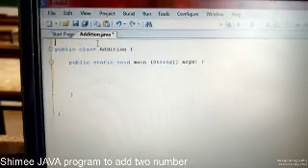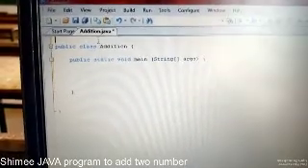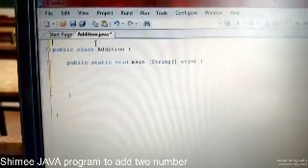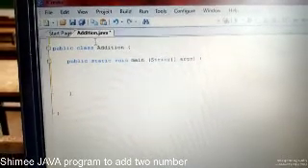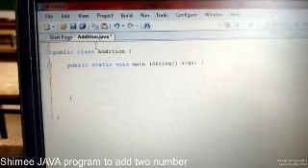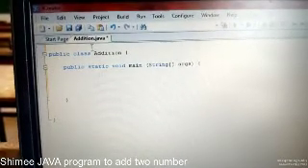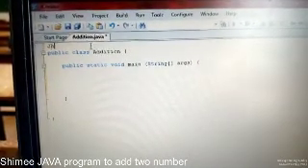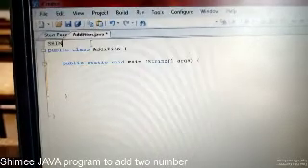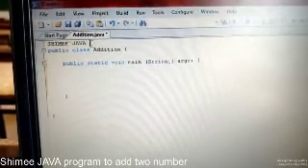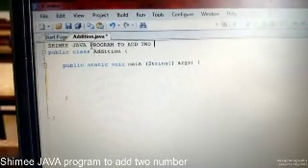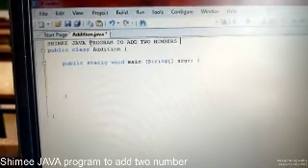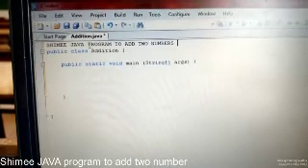How can we create a comment? I want to give some credit to this program by, for example, saying this program is created by SHIMEE. I'm going to write it: SHIMEE Java program to add two numbers.